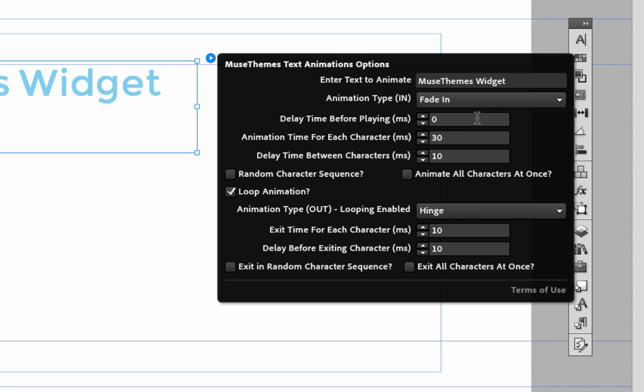Okay. Now, the last few checkboxes we have here is we can come in at a random character sequence, which means rather than it starting from left to right and going M-U-S-E, it's going to come in all randomly. We can also animate all of the characters at once, so they come in at one time. And then this final checkbox says loop animation. And right now it's checked, and what that does is it enables the second half of this box, which is the out animation. If your animation is looping, obviously it needs to come in and it needs to come out somehow.